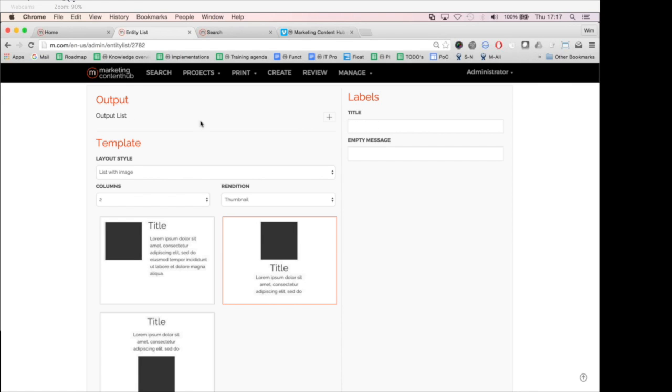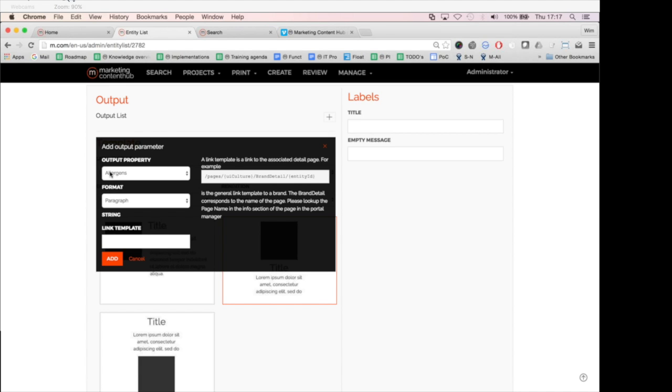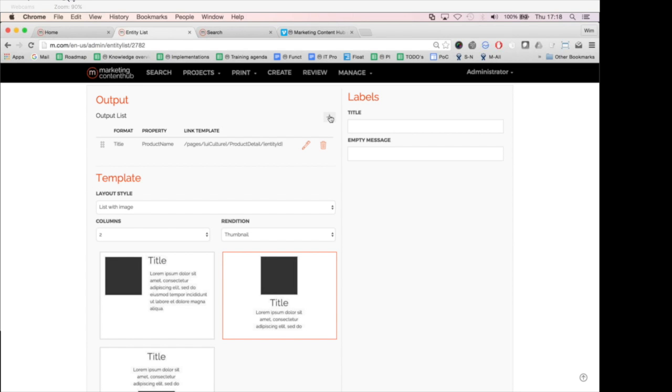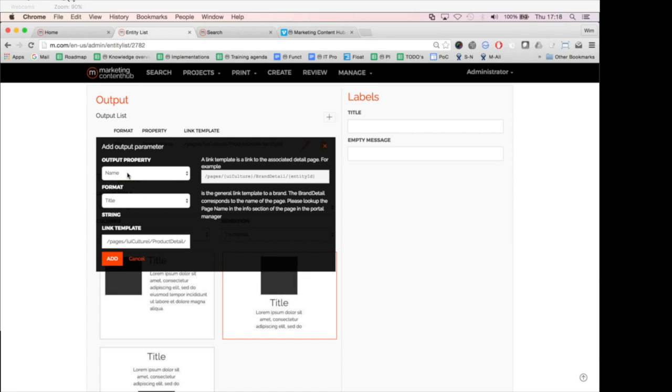Well, there's the output list. And using the output list, we can basically define which part of the metadata of our products we want to show. So one of the things I would like to show is the name. I can choose a certain format, which is basically resulting in the font size used in the outputs, and I can also provide the link templates, which is resulting into a hyperlink to the detail of the object we are rendering. In this case, the product.